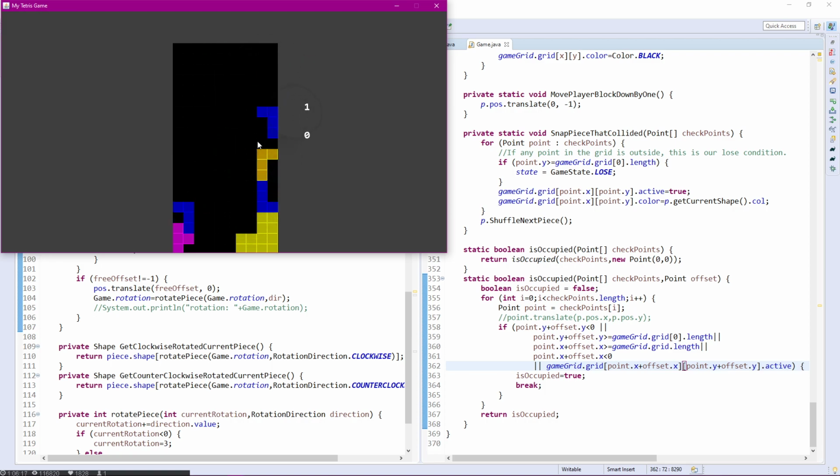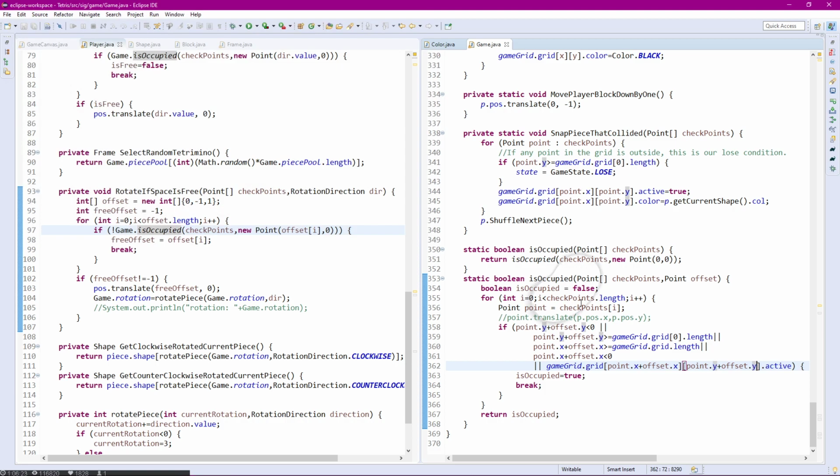I think I noticed a pattern. It works on the right side, but not the left side. So that's kind of interesting. Let's have a look at only the right side: it looks for if point.x plus offset.x is greater than or equal to GameGrid.length. Right, X represents the 10 columns. So, that does sound correct to me.